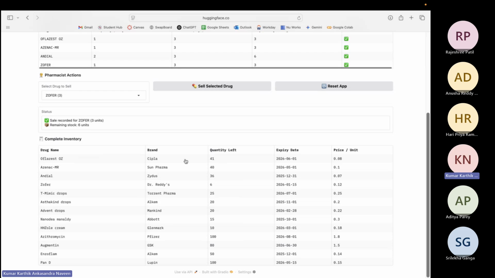And let's imagine a case where we want to sell multiple drugs in a single prescription. So I can simply go to other drugs. Suppose I want to sell this Andile over here. Then if I click on sell drug, it will sell that particular drug and enter the sales transaction into the sales DB, and it automatically updates the inventory over here.